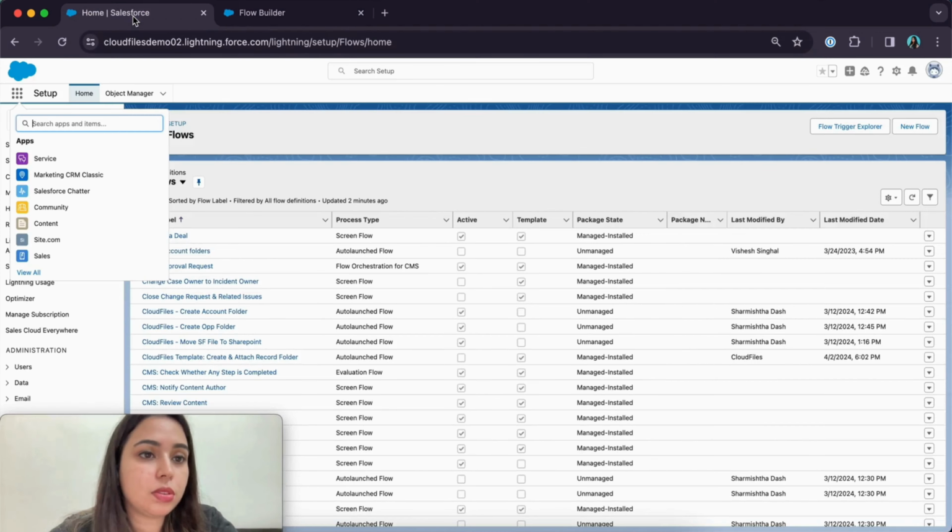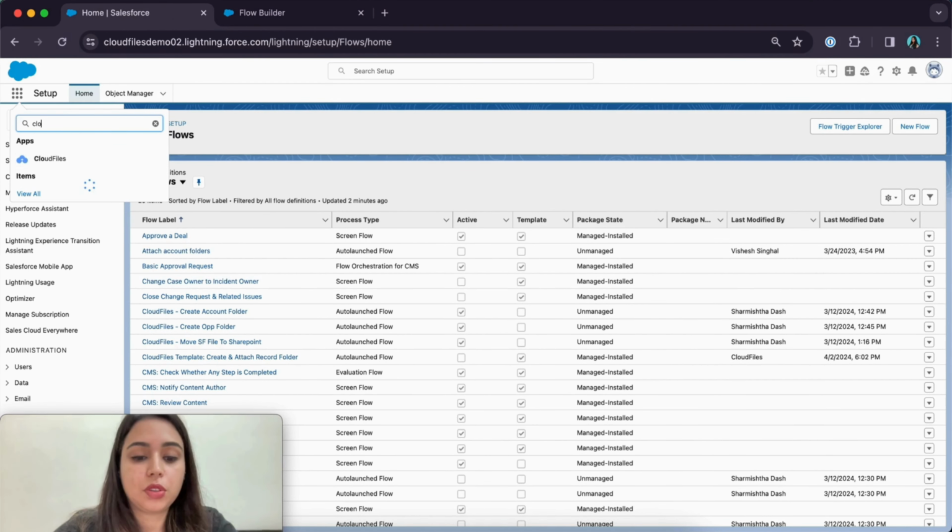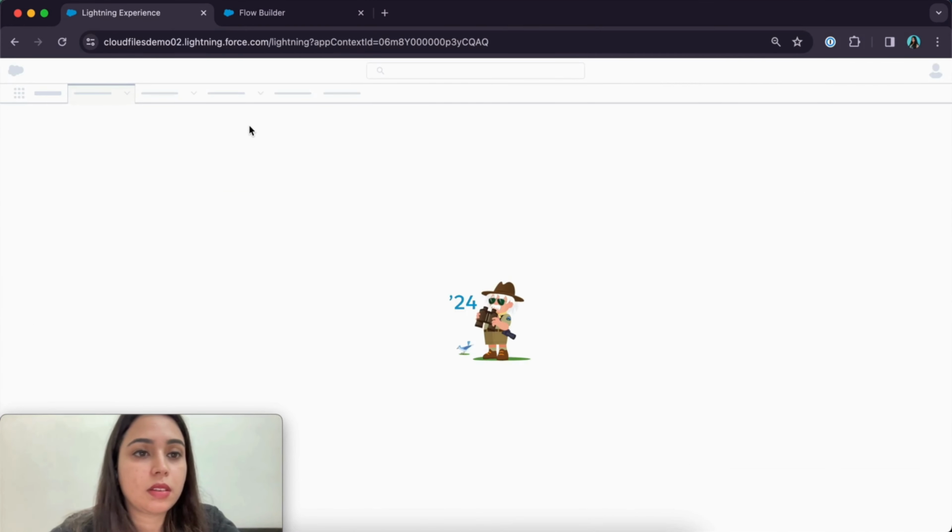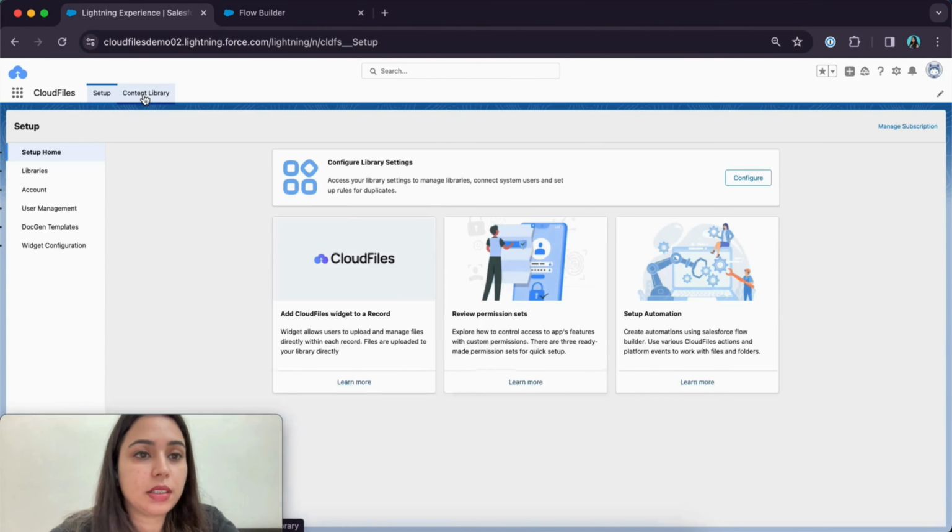In order to do so, we will search for CloudFiles in our App Launcher. We will go to the content library.